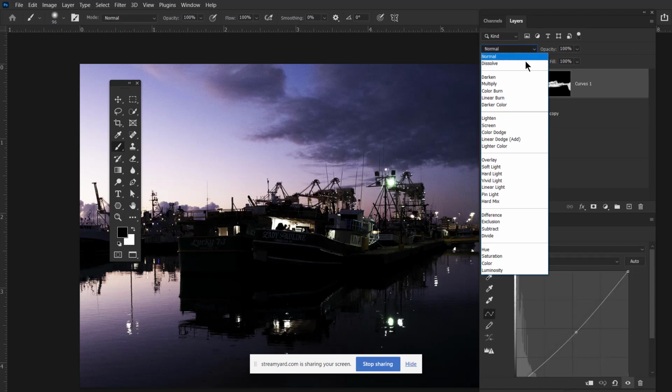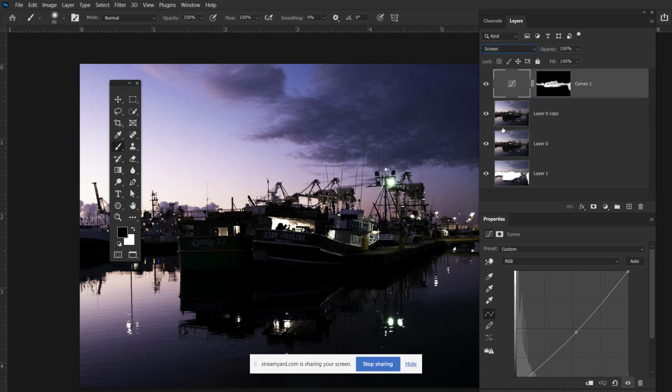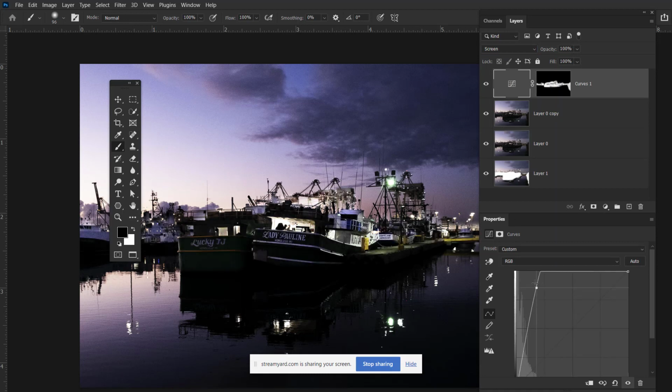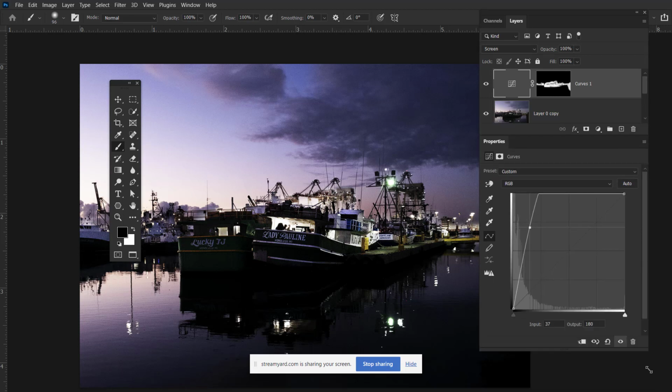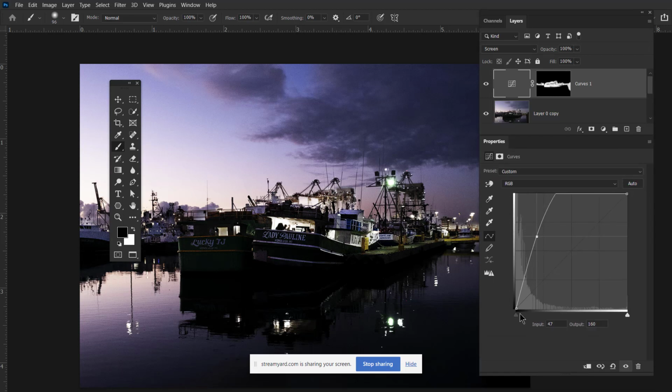Let me go to screen. See, screen's brightening it up a lot more. And if I pull this up higher, you can see. Well, I really have to pull that curve up to get this to brighten, because that's pretty dark in there. Let's pull this up a little bit. Now, let's see, bring that up to there. All right, there we go. I'm bringing up the shadow detail.